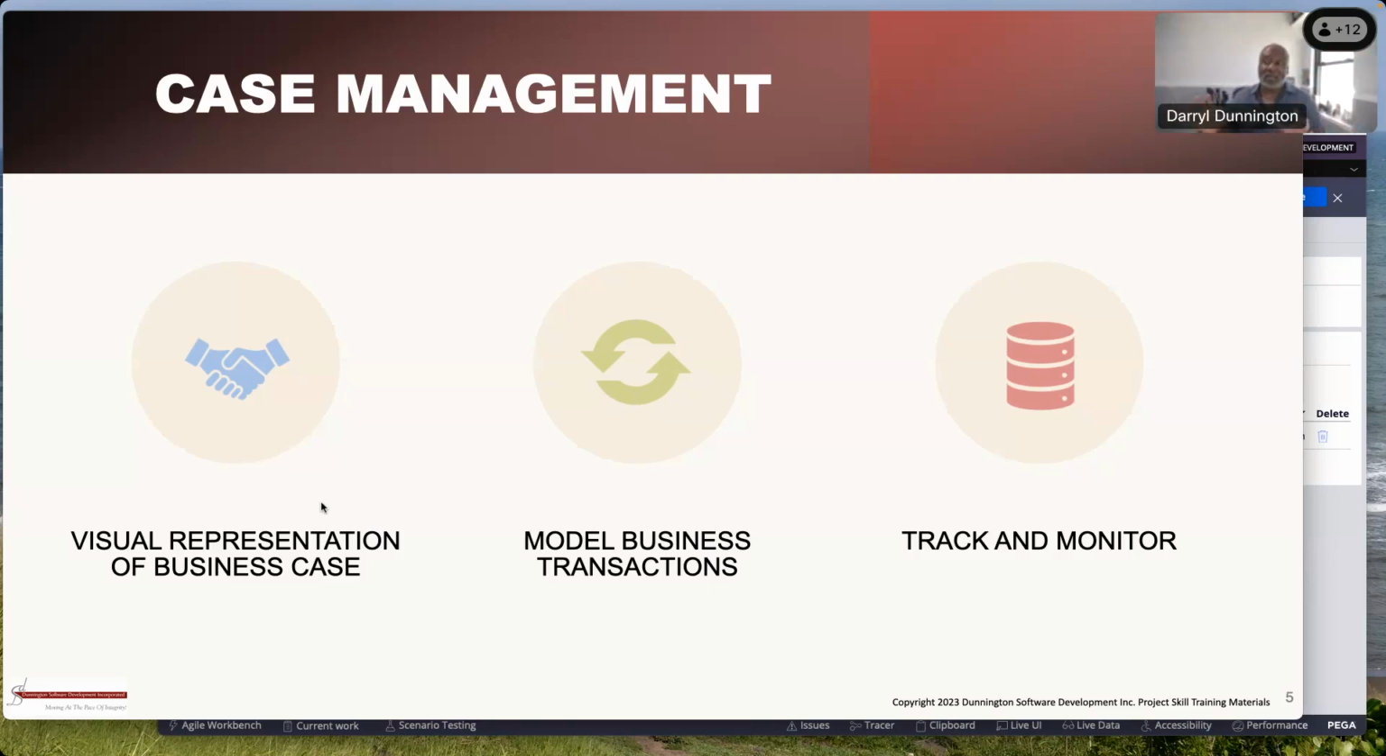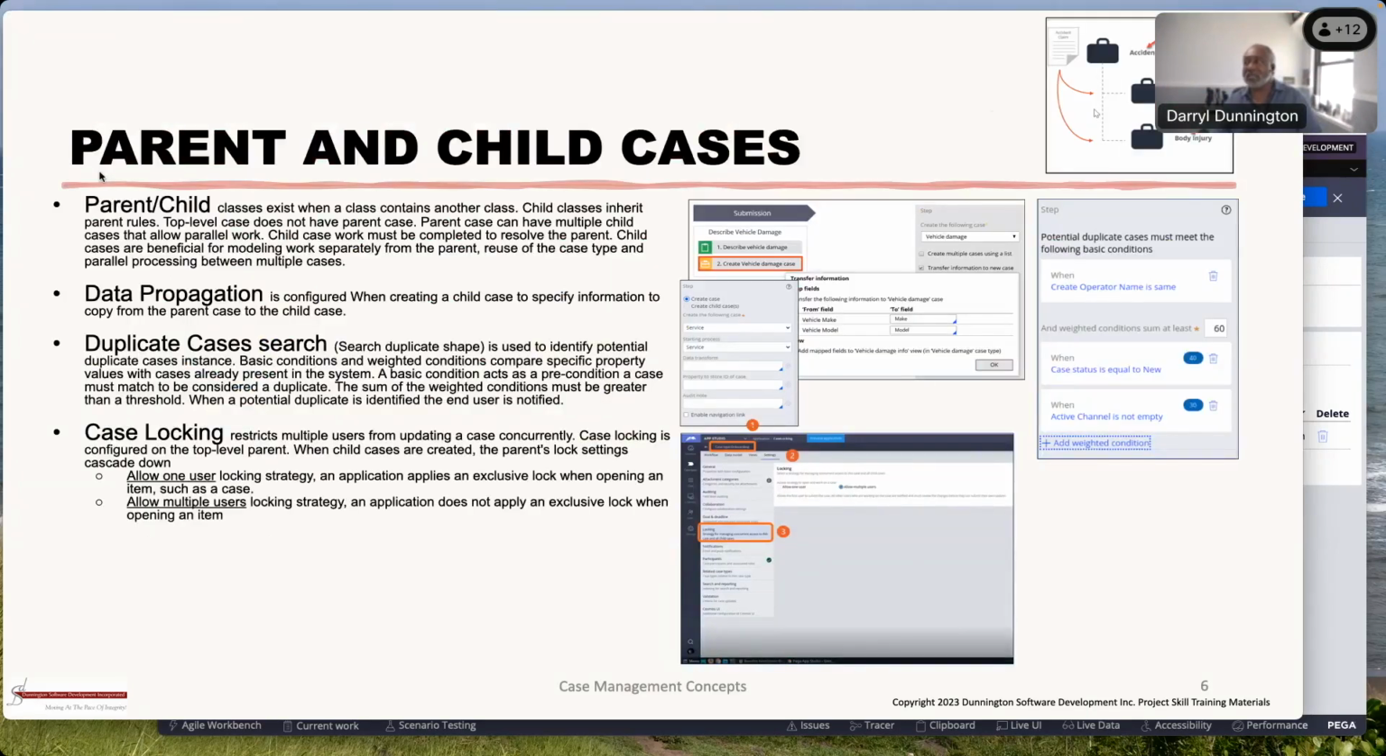And finally, it's how do I track and monitor? How do I know that I'm doing what I need to be doing with this case? And that it's giving me the information, providing me what I need in order for me to run my business from a day-to-day standpoint.